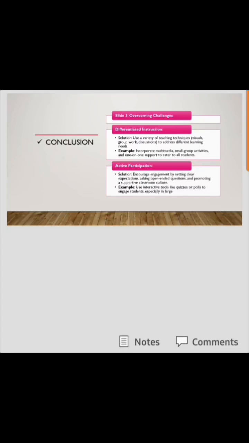Now, moving on. To overcome challenges, we'll use a variety of teaching techniques like visuals, group work, and discussions to address different learning needs. We'll incorporate multimedia, small group activities, and one-on-one support to accommodate all students. We'll also make use of differentiated instruction to keep everyone actively engaged by giving clear explanations, asking open-ended questions, and promoting a supportive classroom culture. We'll use interactive tools like quizzes or polls to engage students, especially in large groups.